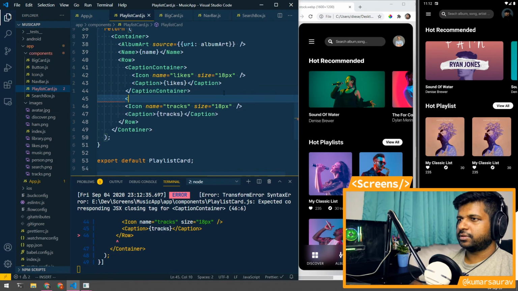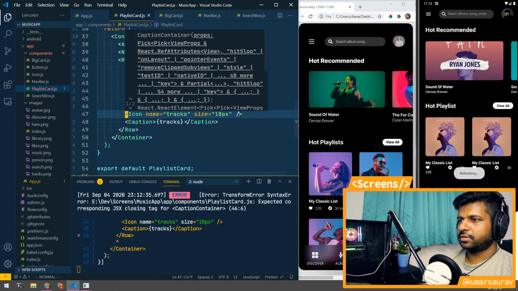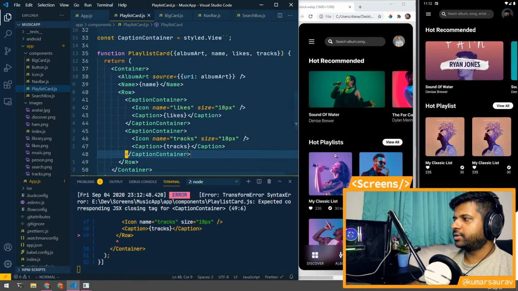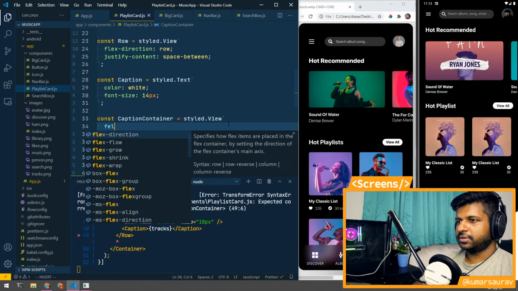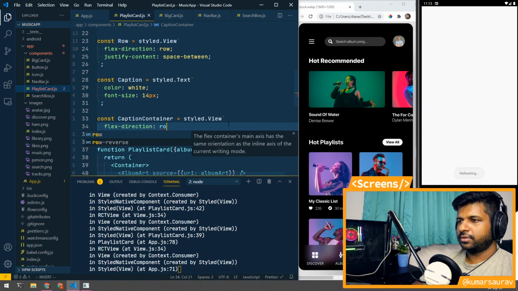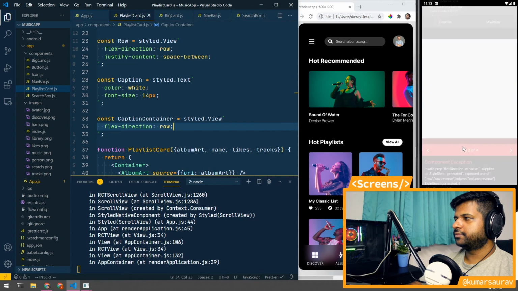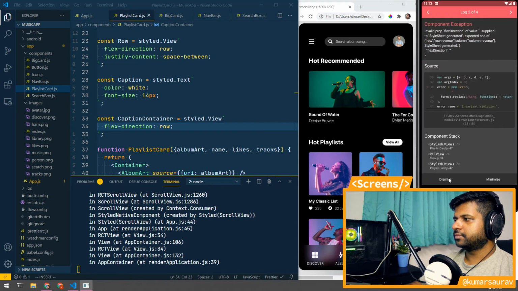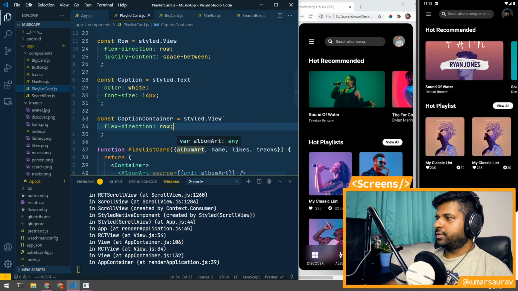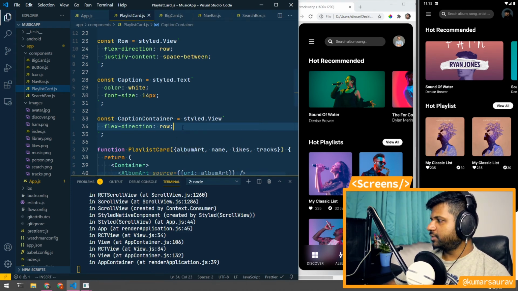Let's do the same for this one as well. Caption container. Paste it here. Okay, now we have put it inside the container. Let's style this container, changing the flex direction to row. Let's dismiss this. Yeah, now we have this. So we had this container and we changed the flex direction to row.